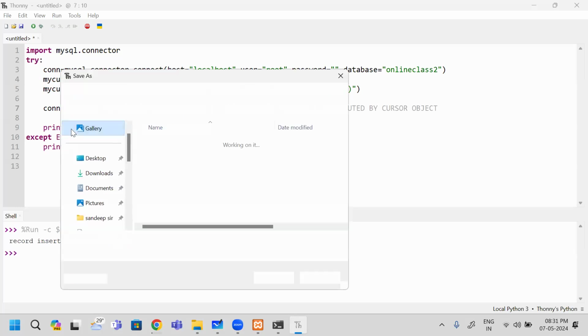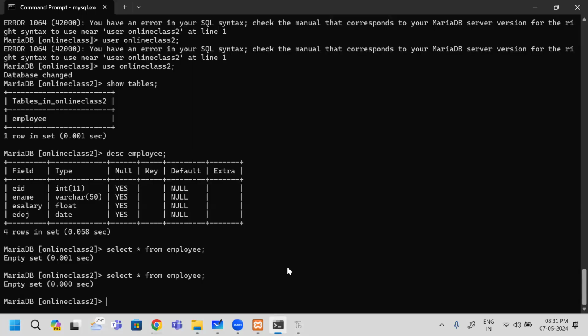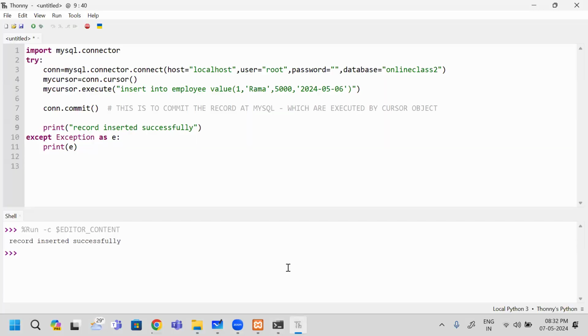Okay. So I have written this commit. Now I am going to execute this query. I am removing these two. Now I will run. Yes, record inserted successfully. I will go and test whether it was inserted or not. Yes. If I do not write commit, does it execute? It won't execute. Is that clear? Yes.